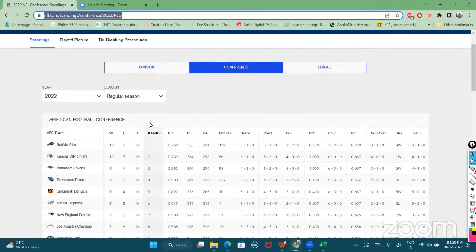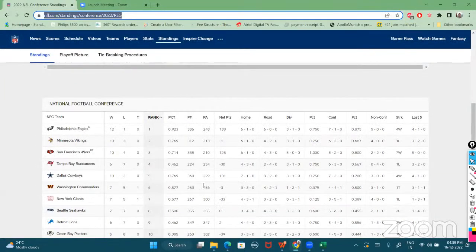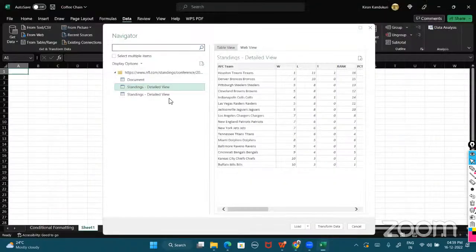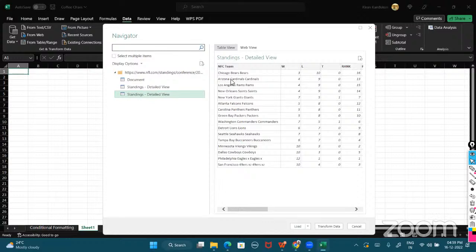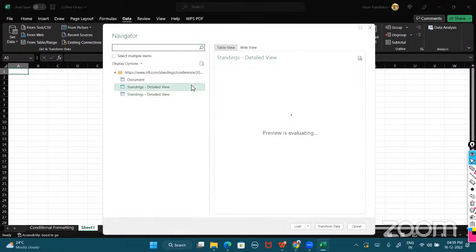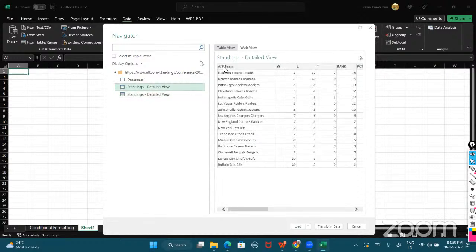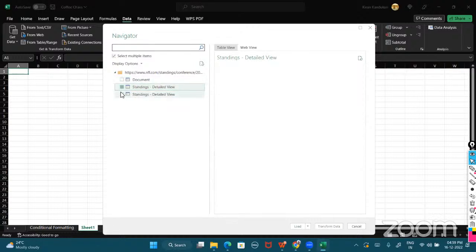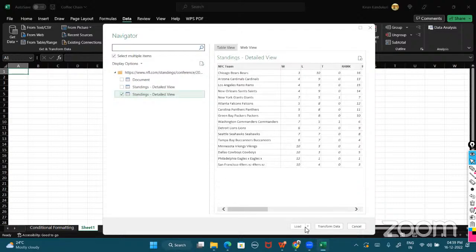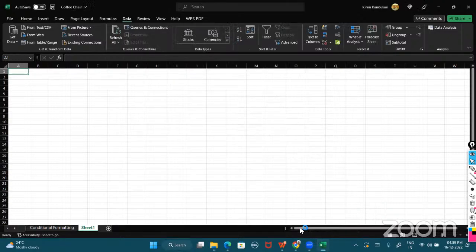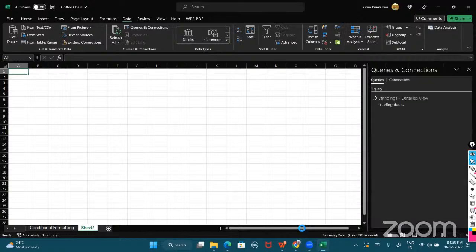There is American Football Conference, and this is the other table. So you can see it has identified both of them. This is one thing, and this is another thing. National Football Conference, American Football Conference. So if you want both, you can click on this, select both of them. All right. And then click on load. So once we click on load, the data from that website will come and sit in the Excel file. That's the idea.